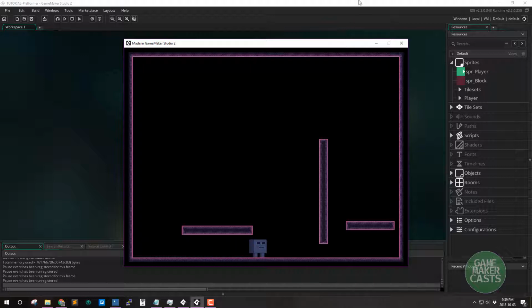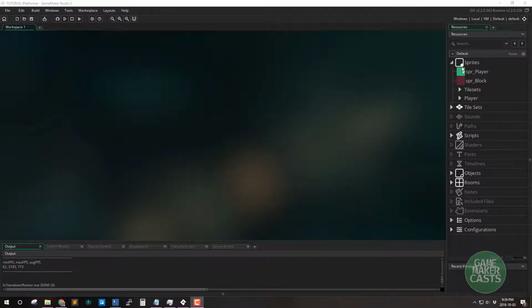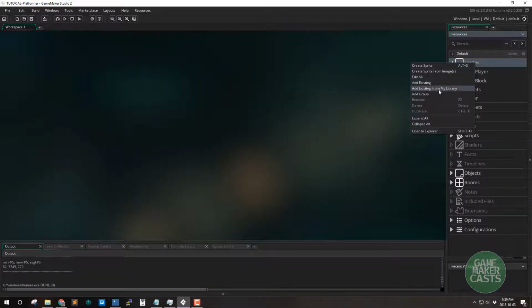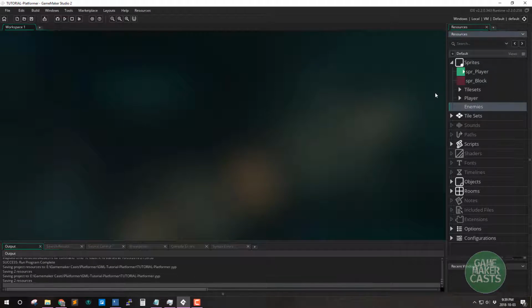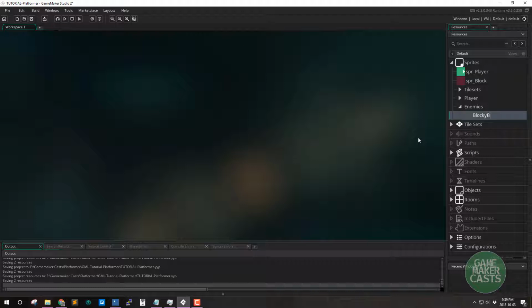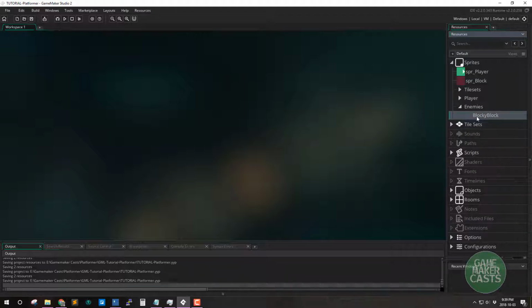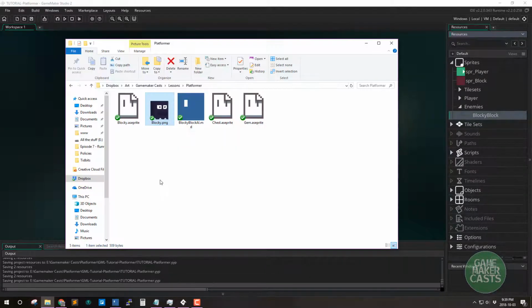So actually, let's get started by closing our game, and inside the sprites we're going to create a new group called enemies. And then within this group, let's create another group, and we're going to call this blocky block, as this is going to be the actual enemy for our game. Now, if I open up my folders here, you can see that I have an idle state here. You will be able to download these all on the Patreon page, but basically we're going to be using this idle sprite to do the stuff we need to do in this video.